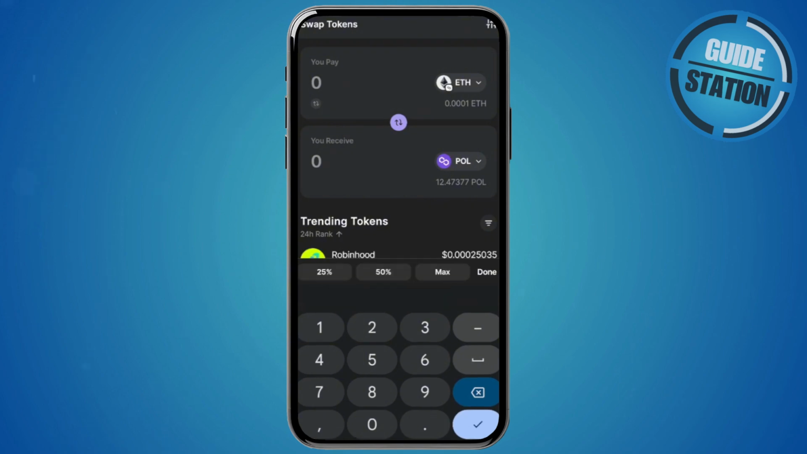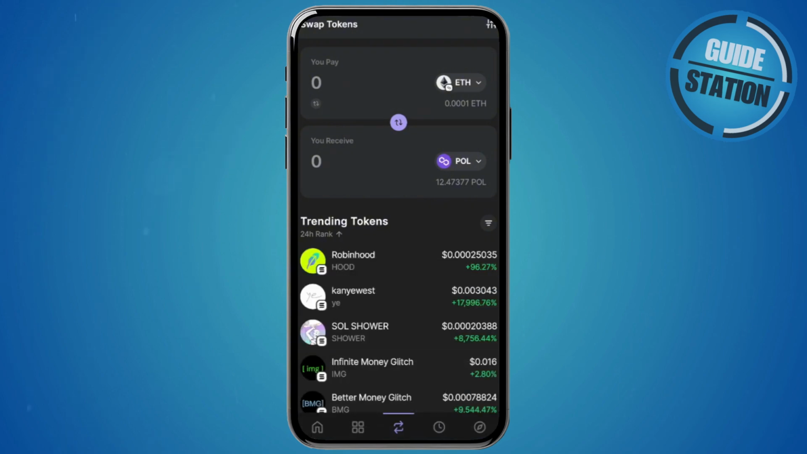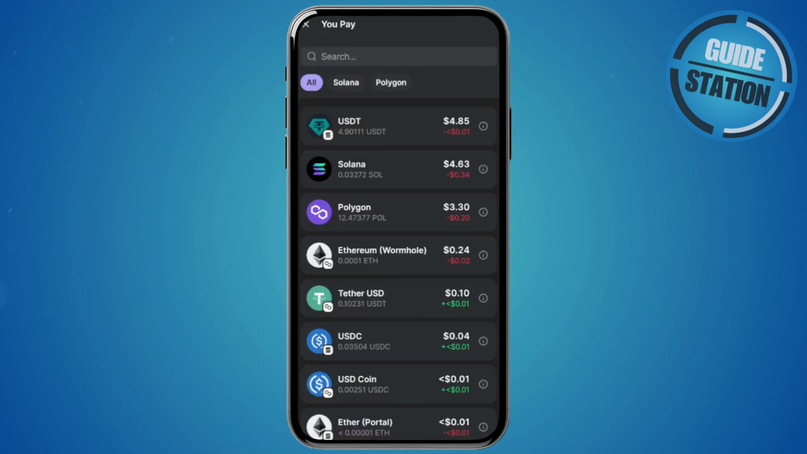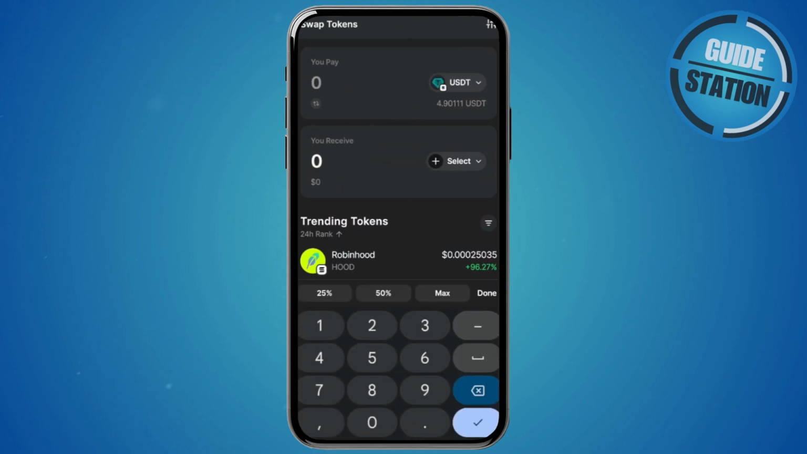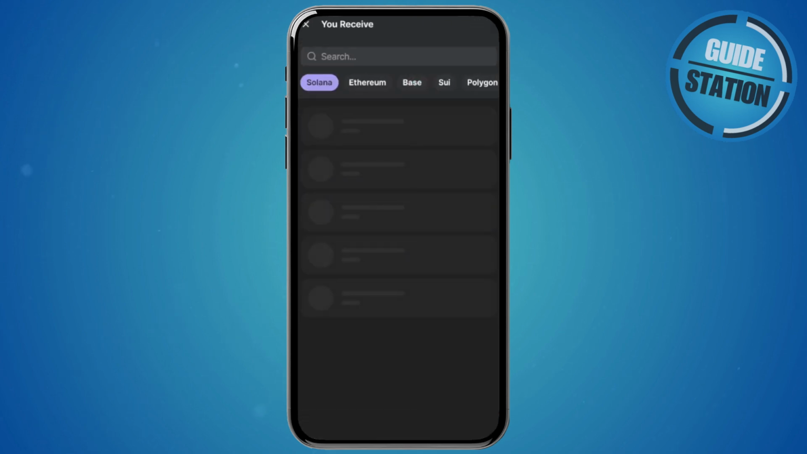And from here, just provide the necessary details. First is the You Pay section, so we want to set this as USDT. Choose USDT here. And next, we want to click on the You Receive section. Now you can choose the SUI network here, and you can choose SUI here if it's available at that moment.